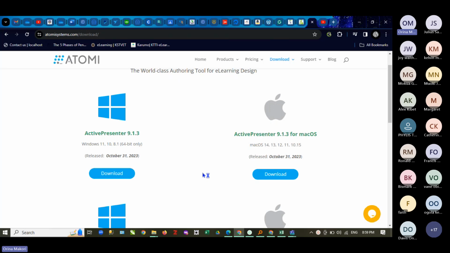In today's lesson, we are going to see how to download the Active Presenter app for recording and creating interactive videos. So you go to atomisystems.com, then you click on download, then you select Active Presenter. It will open the options for Active Presenter for Windows and Active Presenter for Mac OS. Then you click on the download button. Once you click on it, Active Presenter will be downloaded. Then you'll be able to install it on your computer.